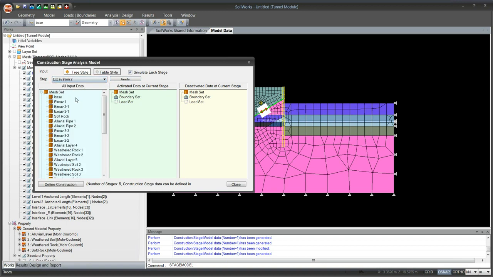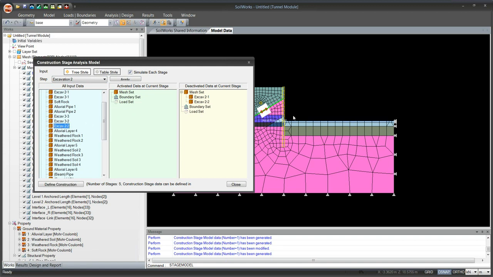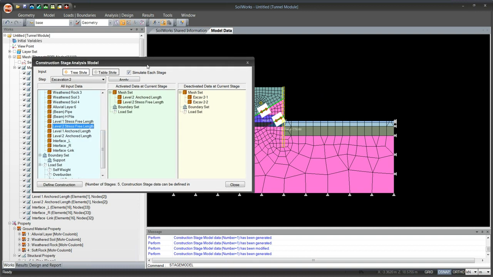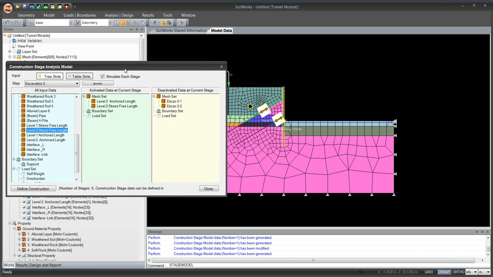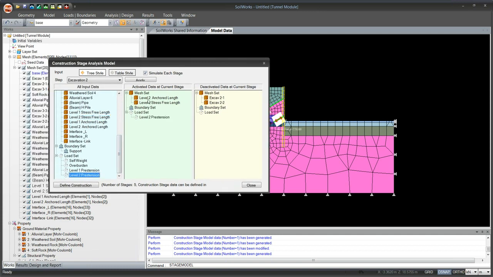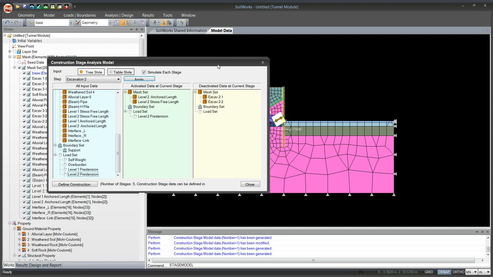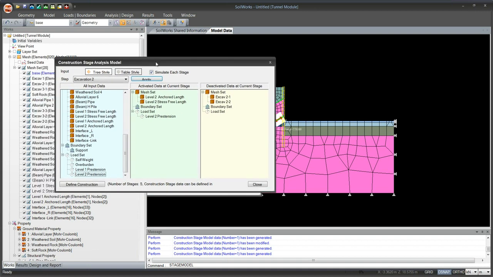I'll go to excavation 2, and I will deactivate the mesh set excavation 2.1 and excavation 2.2, and you can see that this is how the excavation has taken place. And here I'm going to activate level 2 anchored length and level 2 stress-free length, so that I can activate the anchor for stage 2, and I'm going to activate the pretension that I have applied to anchor 2. And once I click on apply, you can see that we have defined the stage 2 of excavation.